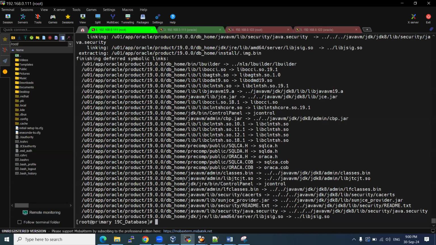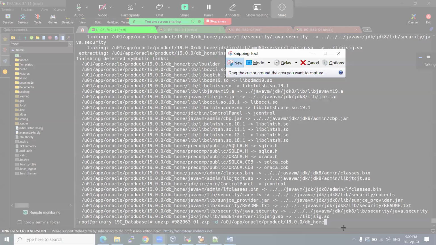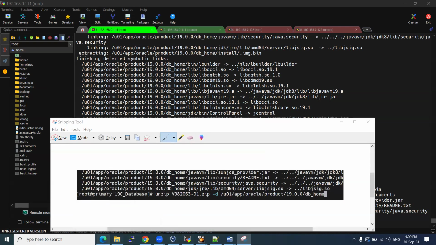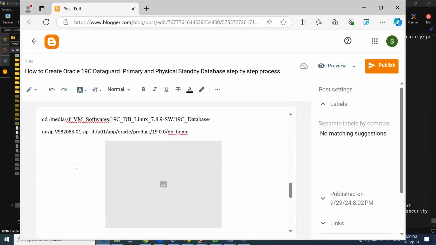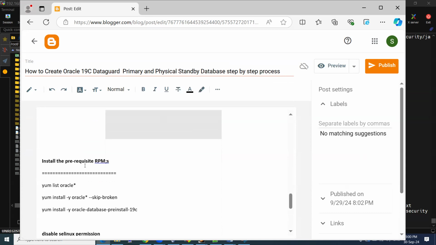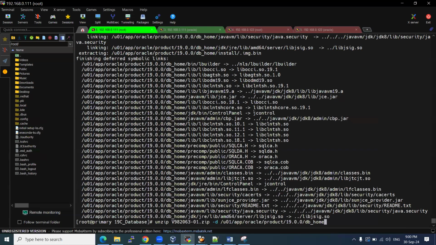Okay, the software unzip is completed. Now let me take the snap, and then we need to install the prerequisite RPMs. If you don't install those, you will get some errors or warnings as part of this installation. These are all the mandatory RPMs which you need to install. I already installed these. If you want to check which RPMs need to be installed, you can check by using this command. Let me show you.